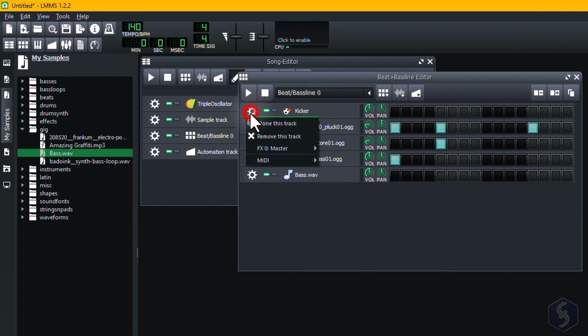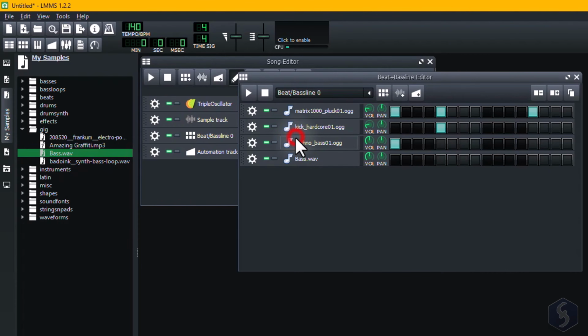To remove a track, click on the gear button and go to Remove this track. To create a new pattern, go to Add Beat Bassline. All patterns share the same tracks, but can have different steps turned on or even entirely off. This way you make different custom patterns you use to compose your song.